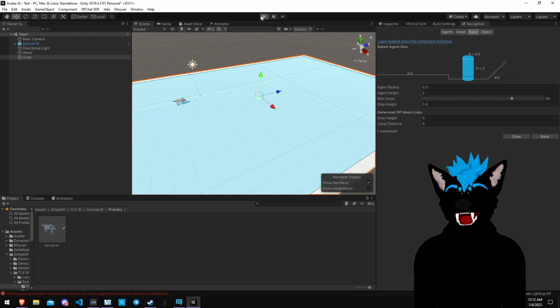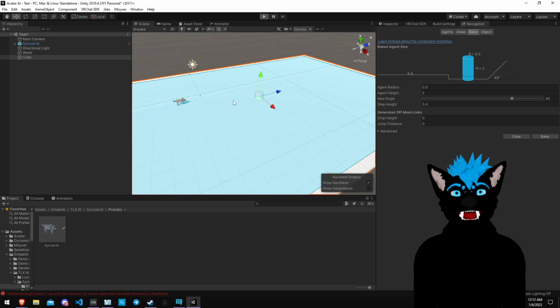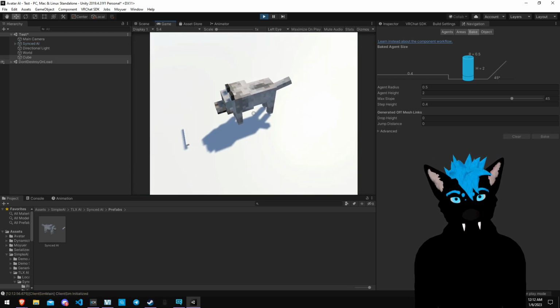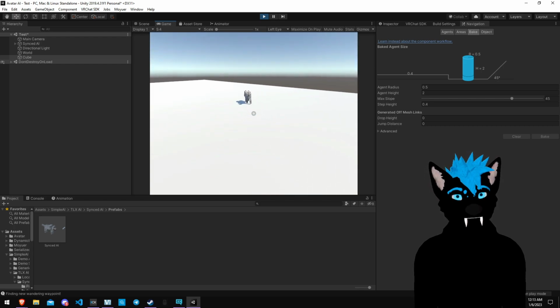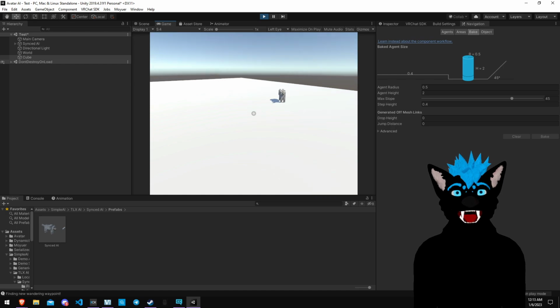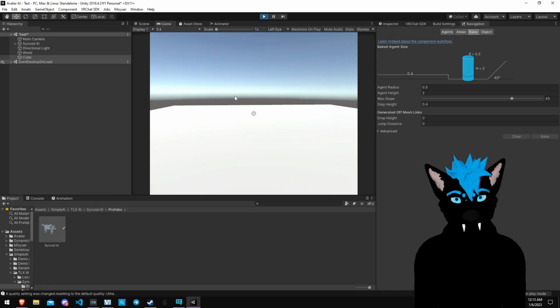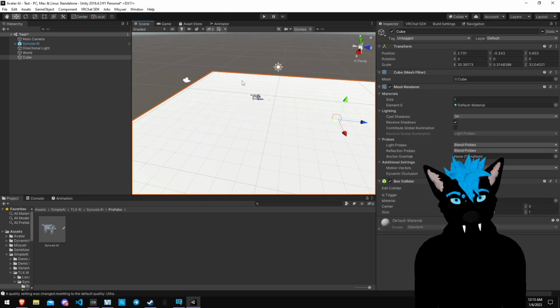And for testing, we're going to hit play and make sure that he is actually moving. In theory, he should move unless, yep, there you go. There he goes. So now that you have him working and he's actually moving around the scene, we will stop play and go to Inspector.